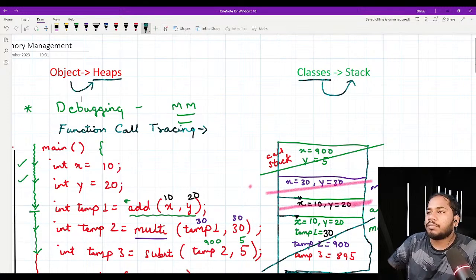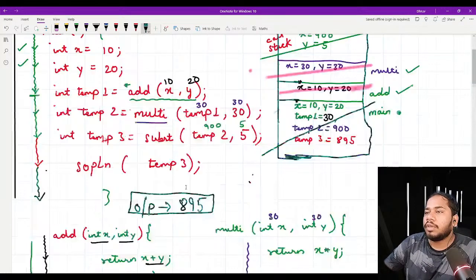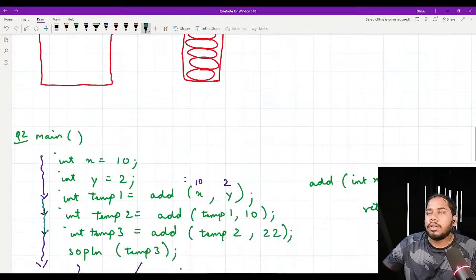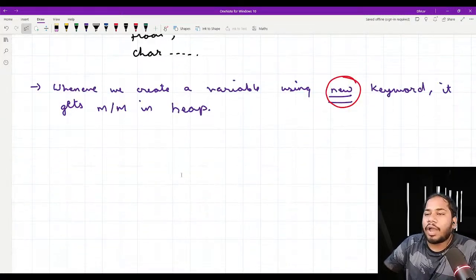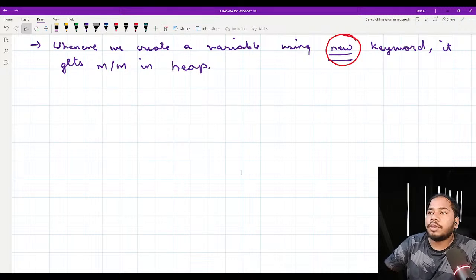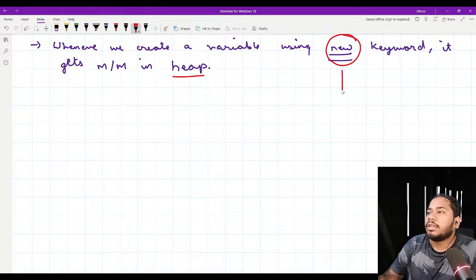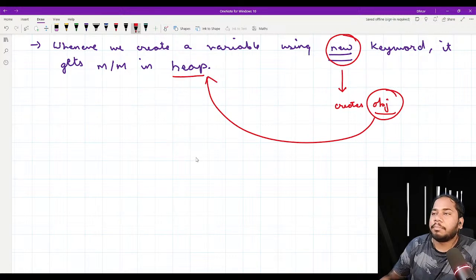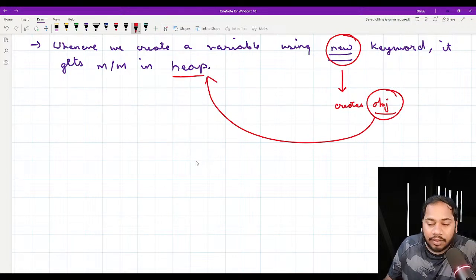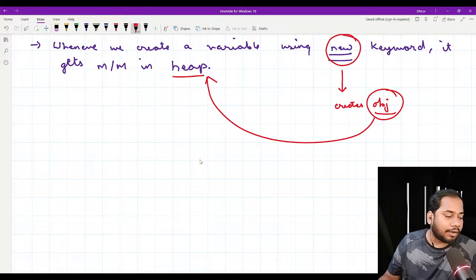Okay, so now we understand why, if we use a new keyword, it gets the memory location in heap, because this creates an object, and that object always gets its memory location in heap. That is the reason, guys.